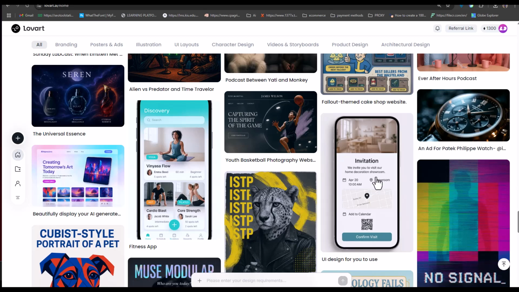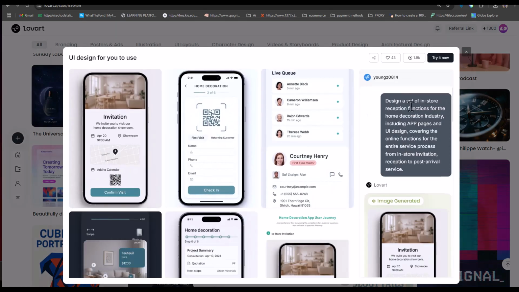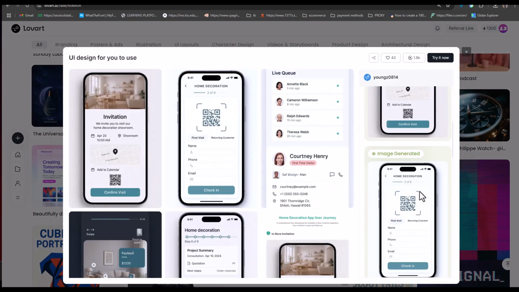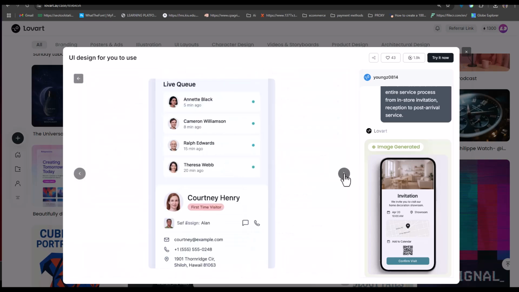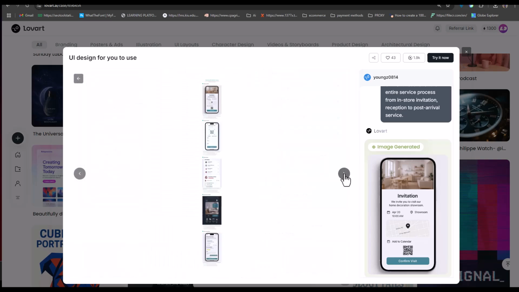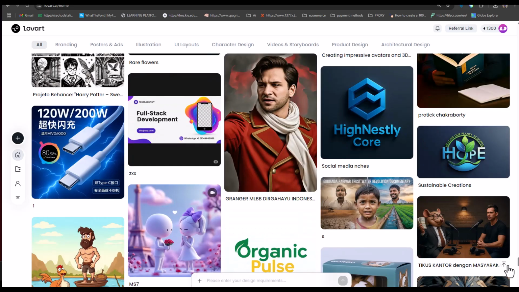Another quick example is this UI design for an interior design app. These are real projects made by users and they all look incredibly polished. Now let me show you exactly how I used it.